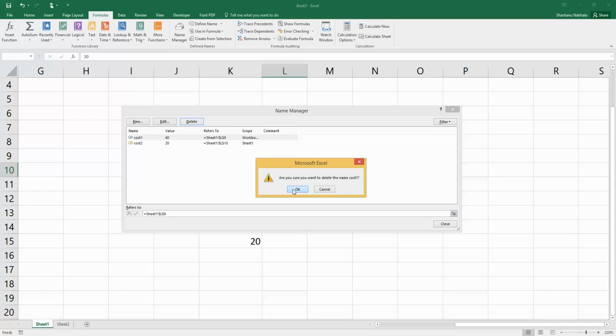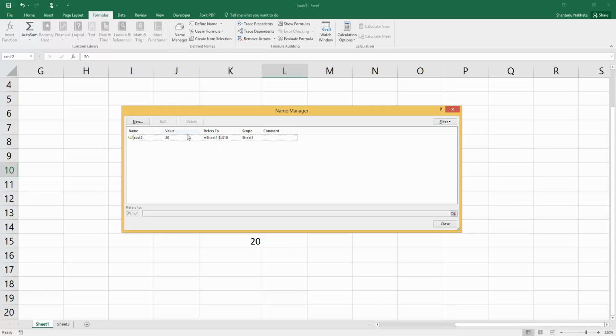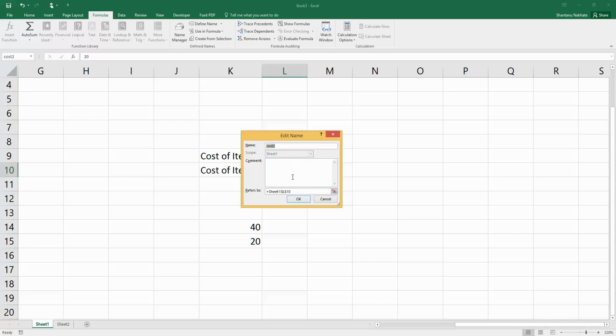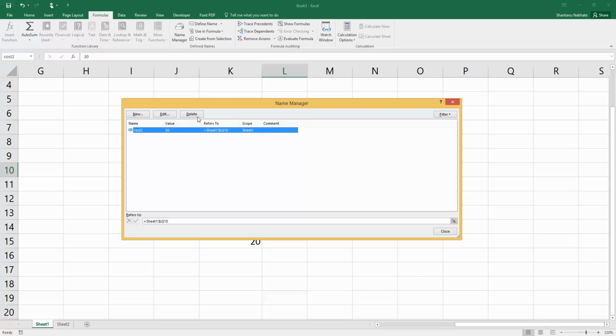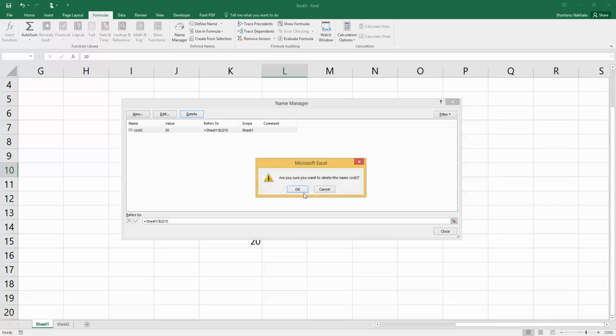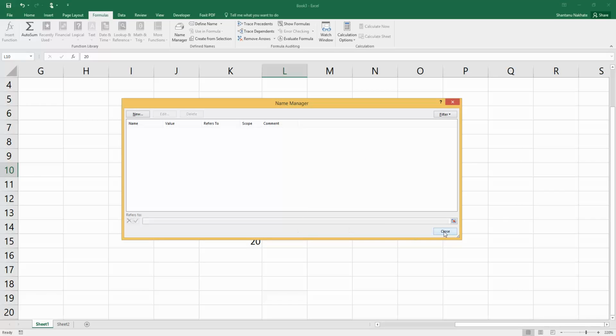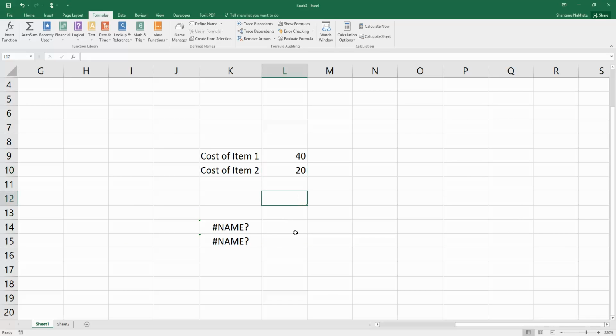So okay, I want to delete it, so cost 1 has been deleted, and I want to change cost 2 to workbook definition. I want the scope to be defined as workbook, but it is not allowing me to do that, so I have to delete that over here, delete it and click OK. So I can close it and now define it as a new name.